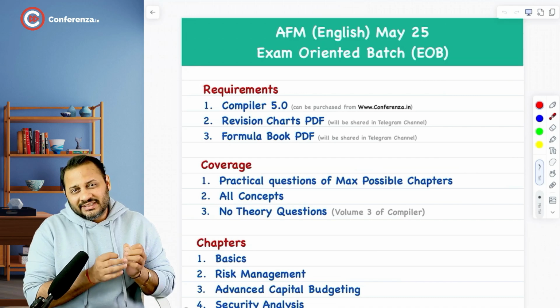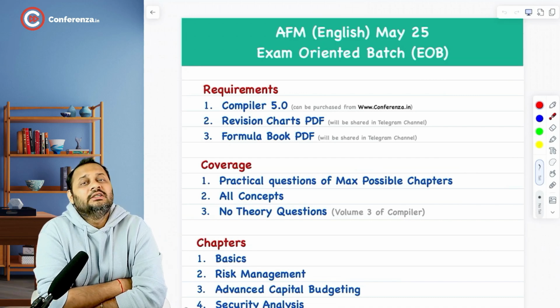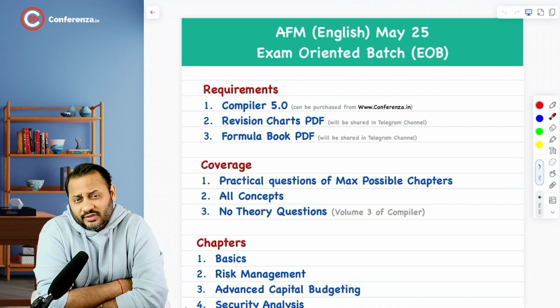This will be entirely in English language so that it will help mostly the South students. They have been requesting this from the last attempt, and since I did not have time in November 2024, I could not do it. But this time I will try my best to cover the maximum possible chapters.